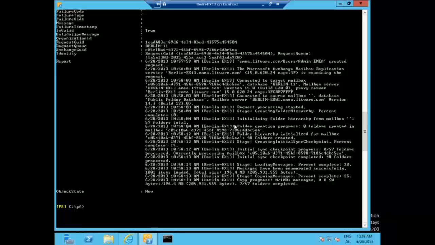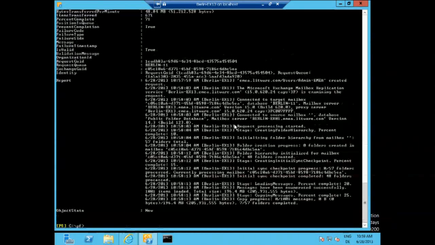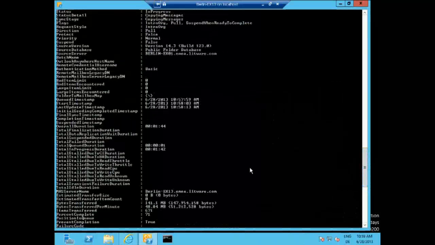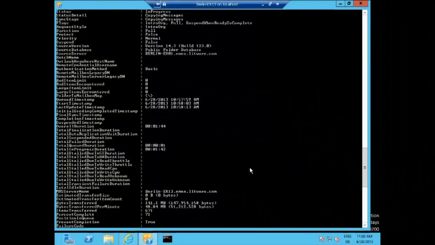So the public folder hierarchy was created, the public folder content is currently being copied. So let's run it again. So now you see we're basically copying. So we are right now in the copy state. When we look a bit up, we find quite useful information about the speed. And again, the copy speed depends, of course, on your system. Well, I'm using SSD drives in my demo environment, so that's pretty fast.